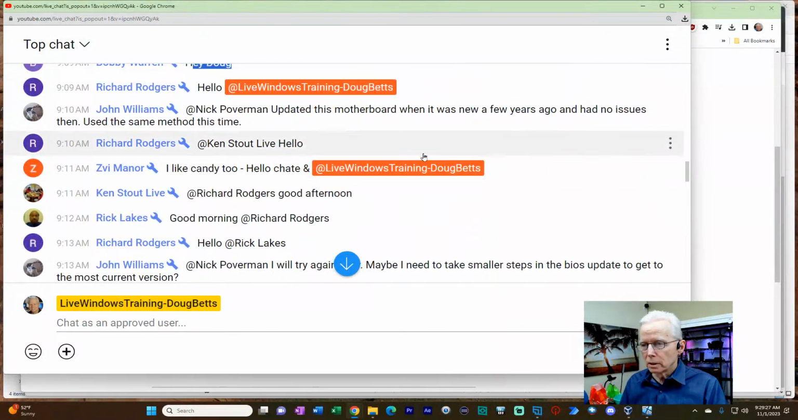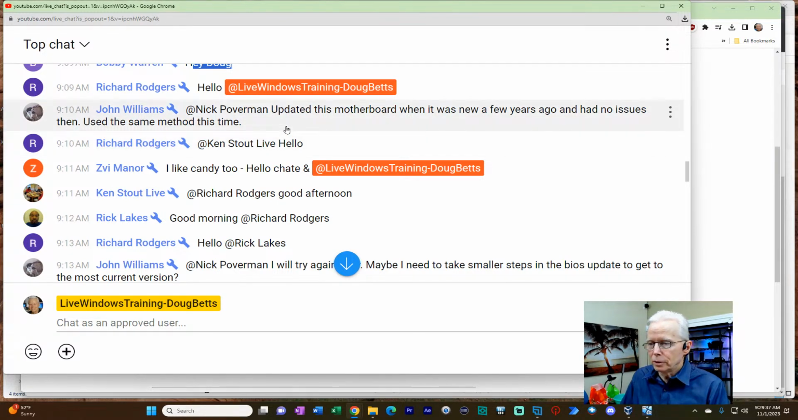Richard Rogers, hello. John Williams to Nick: I updated this motherboard when it was new a few years ago, had no issues then, and used the same method this time. Try a different USB thumb drive, download it again, go around it. If there's some other method to do the download, try that. If there is, make sure you are getting it from the correct site.